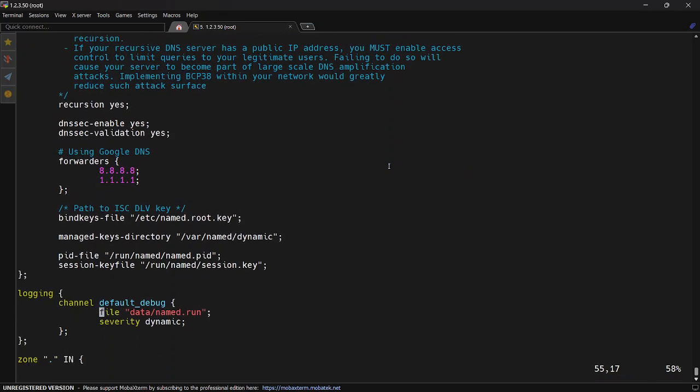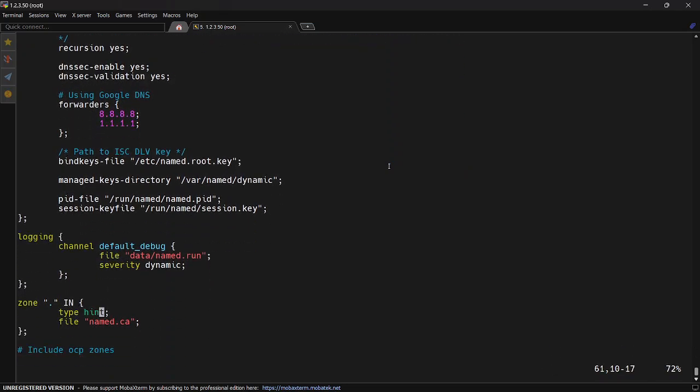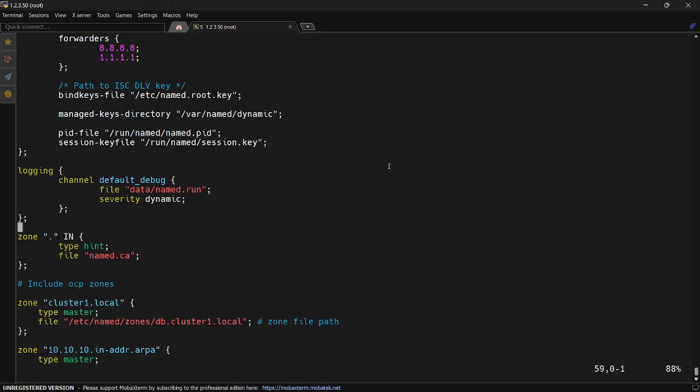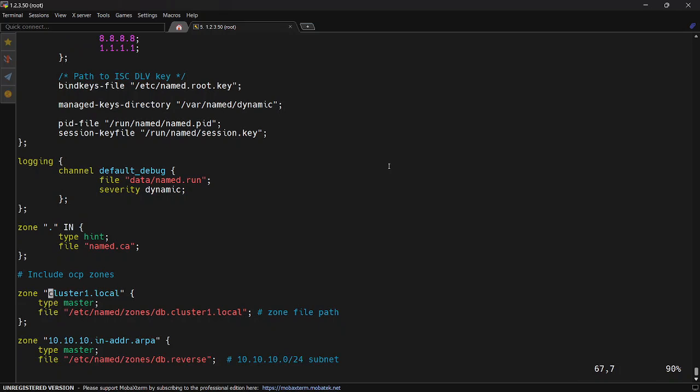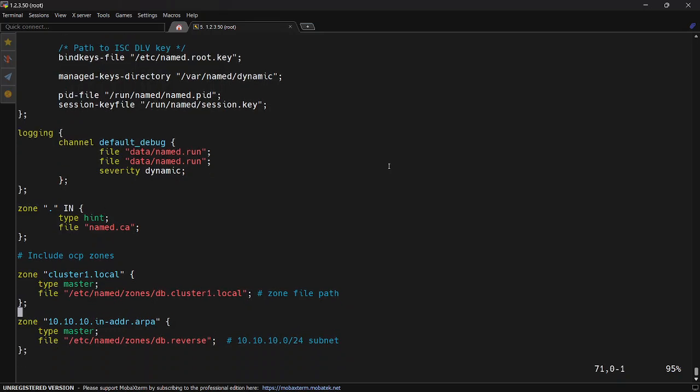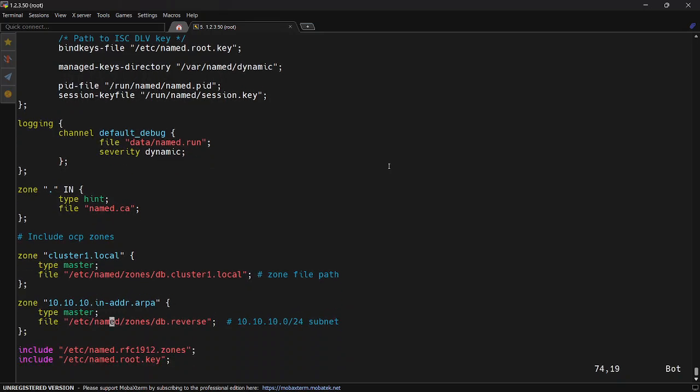for any internet related name to IP resolution. And here I provide the zone, dot contain the international DNS, and this is the domain name I am going to use for my cluster. It's cluster1.local, the name of my local DNS, and its forward lookup zone file is here at this location, and this is the reverse lookup zone, and its reverse lookup zone file will be residing at this location. The rest of these two files are built in when you install the BIND package.